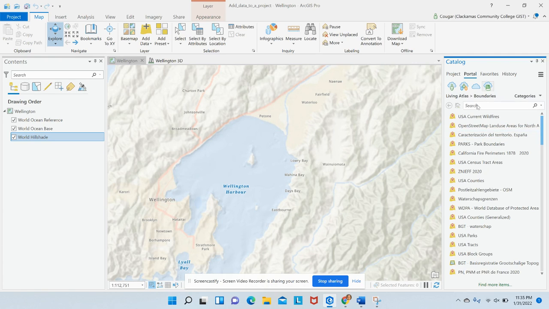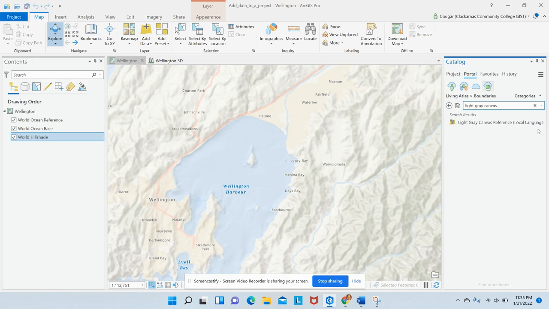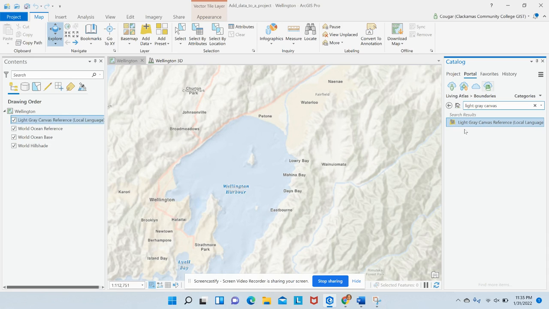And then in the search bar, we want to type light gray canvas reference local language. And there it is. And then we want to make sure we add to current map. Okay. Then you'll notice that we've kind of got a problem. So we've got a light gray canvas reference that's over.